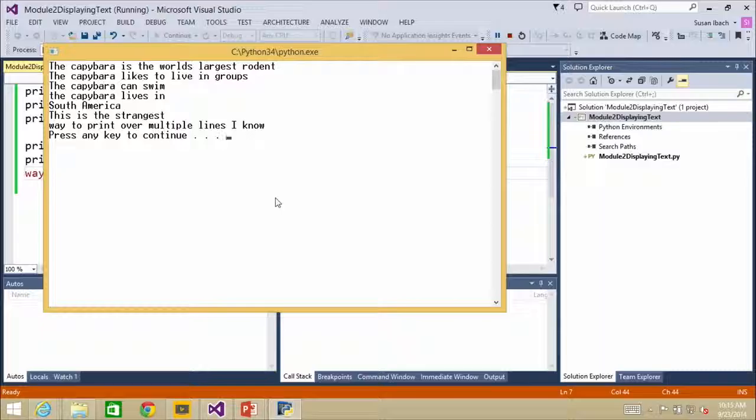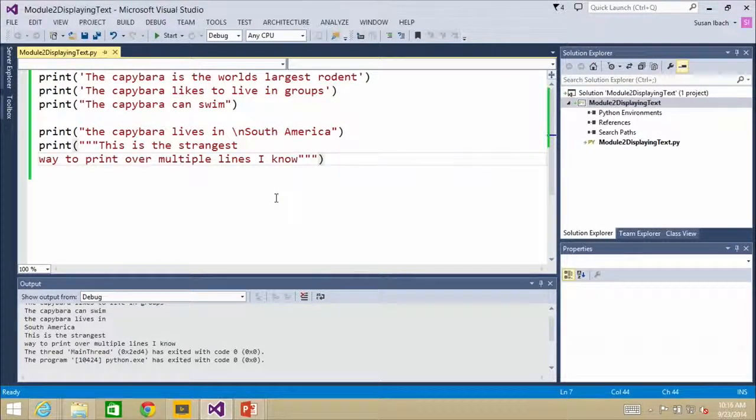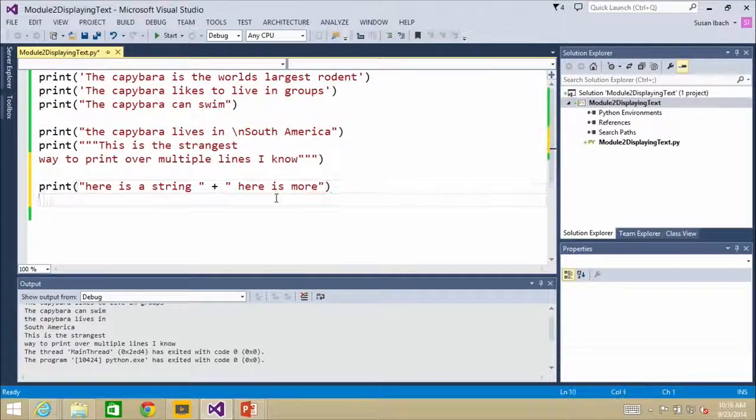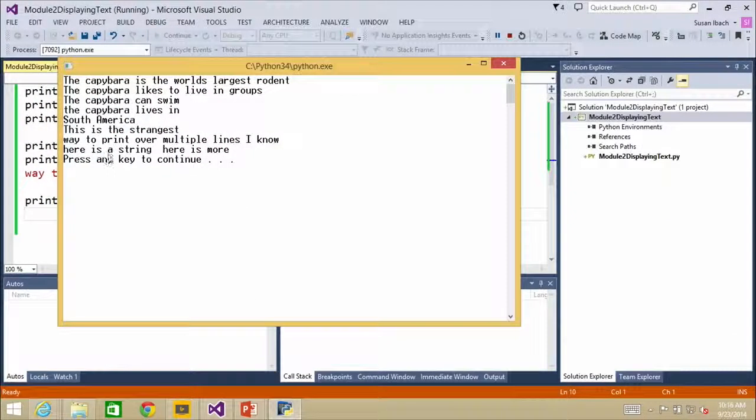Now, there was a question about how I could print something that contained a single quote and a double quote in the same line. This is a little sneak peek at what we're going to see in the next chapter. Because one of the things you can do is, here is a string, and you can use a plus sign to take 2 strings and stick them together. So I can actually use a plus sign to take 2 strings and treat them as one big long string. So now I can see that all appears as one big long string.